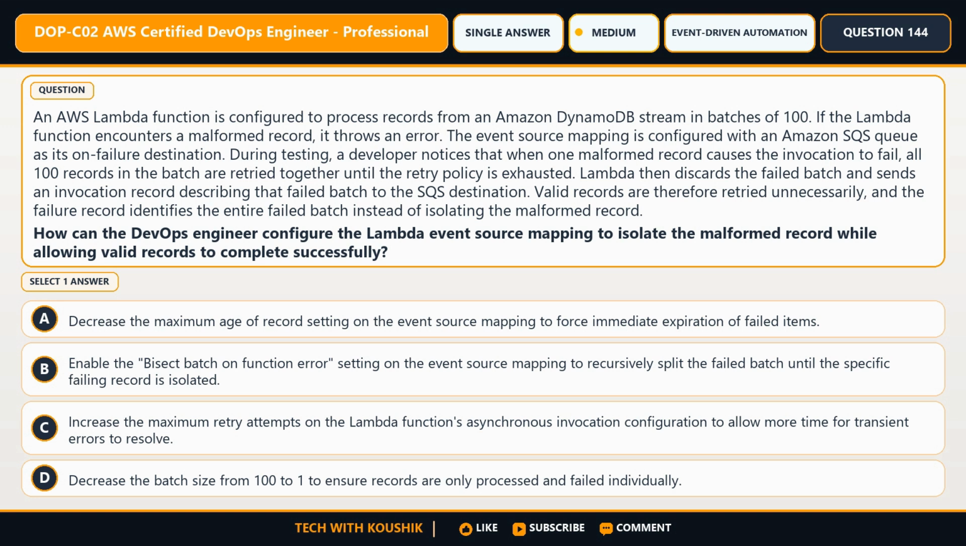The event source mapping is configured with an Amazon SQS queue as its on-failure destination. During testing, a developer notices that when one malformed record causes the invocation to fail, all 100 records in the batch are retried together until the retry policy is exhausted. Lambda then discards the failed batch and sends an invocation record describing that failed batch to the SQS destination. Valid records are therefore retried unnecessarily, and the failure record identifies the entire failed batch instead of isolating the malformed record.